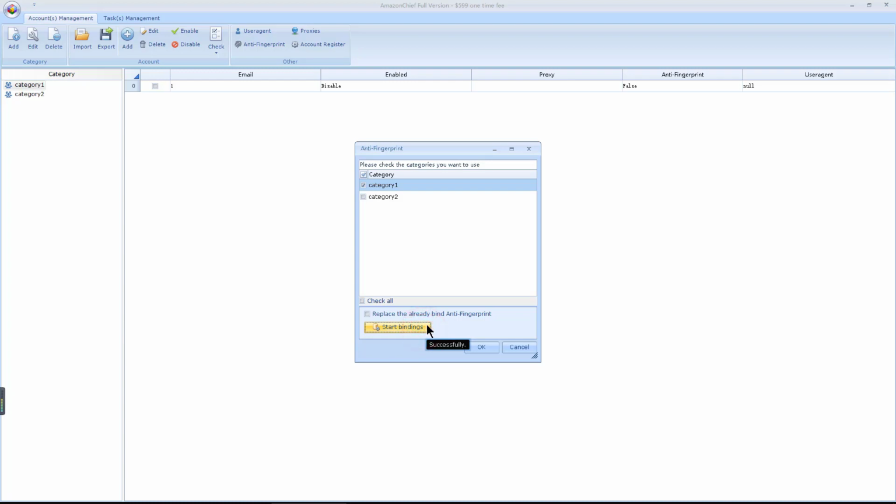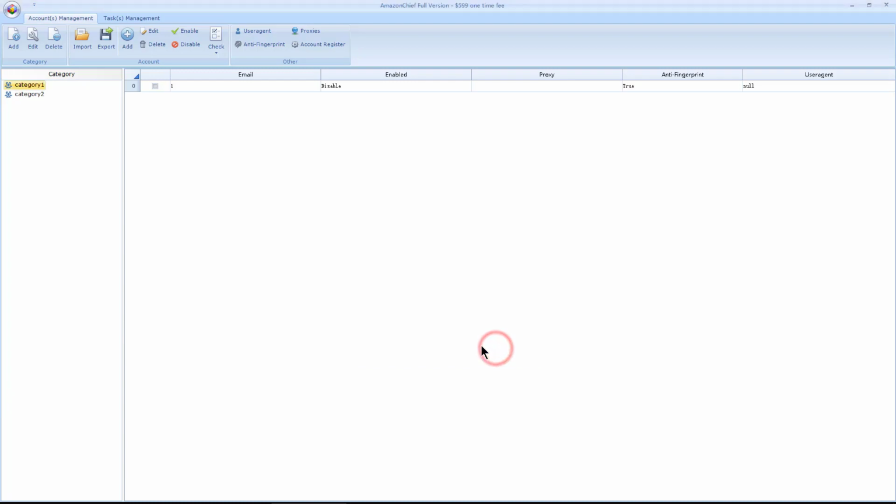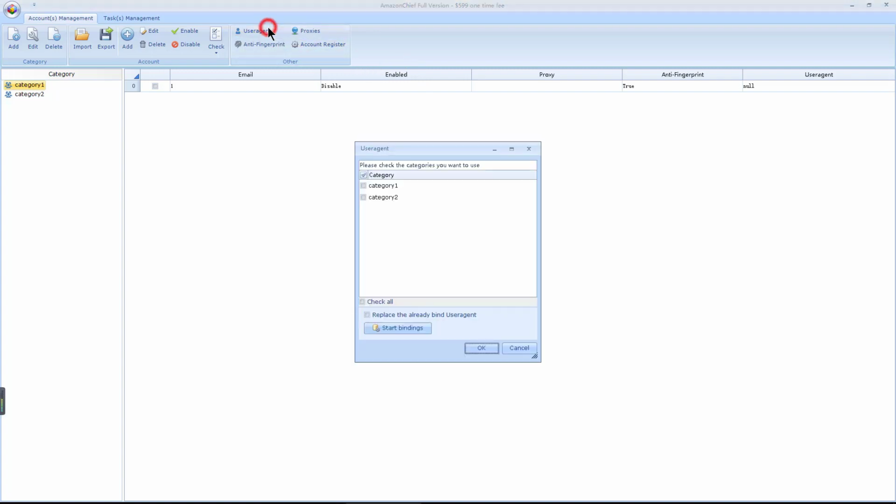Pressing this button, I can bind an anti-fingerprint for the account. It is the same with user agent. There are about 10 mobile phone user agents built in Amazon Chief, and these user agents will be randomly assigned to each account.